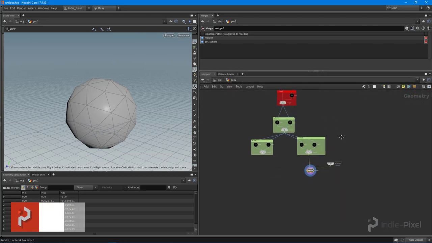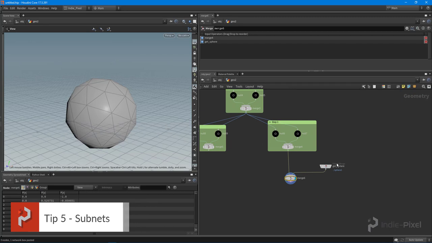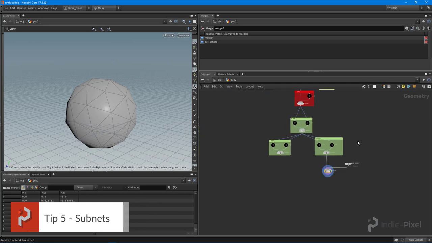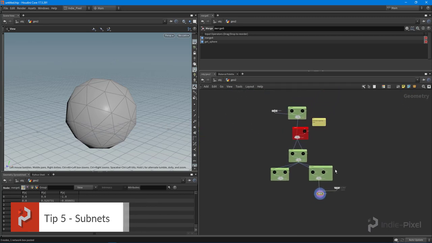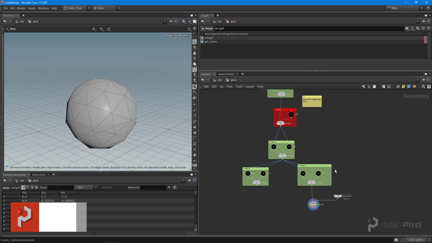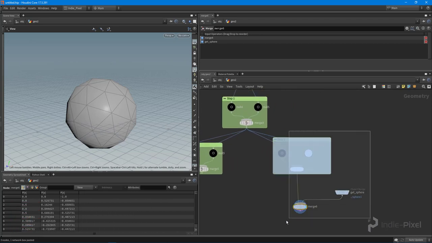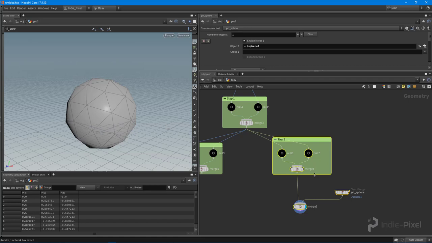And finally, we get to tip number 5, and that is going to be subnets. All right, subnets are really cool. They're kind of like HDAs, but they're not HDAs. They allow you to take a bunch of nodes and put them into what is called a subnet, which is kind of the beginning of an HDA. You always package it up into a subnet and then convert it into an HDA.